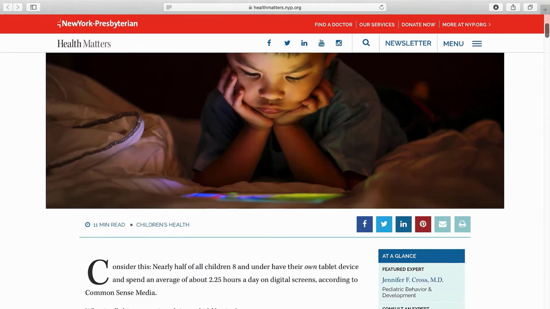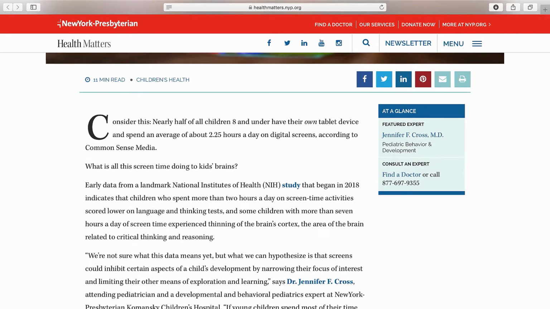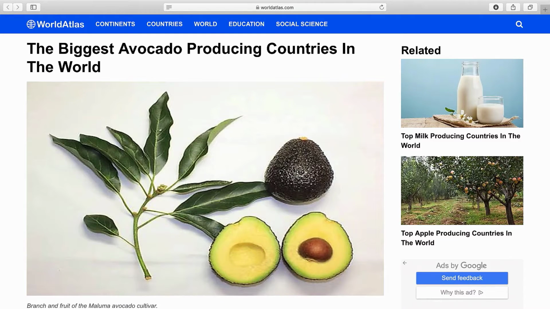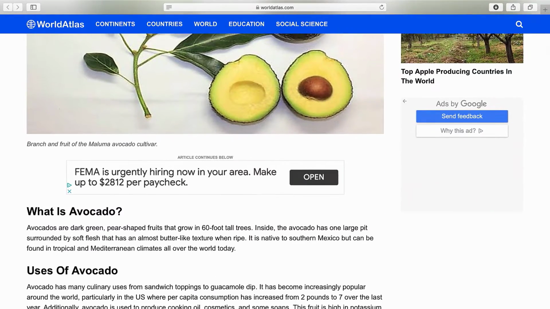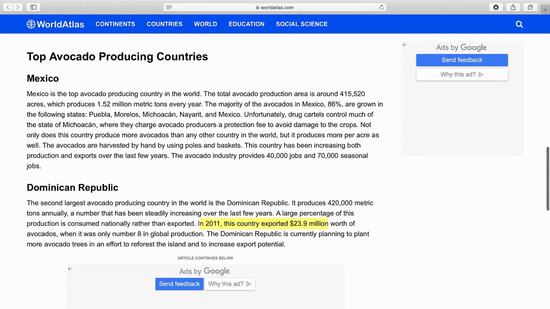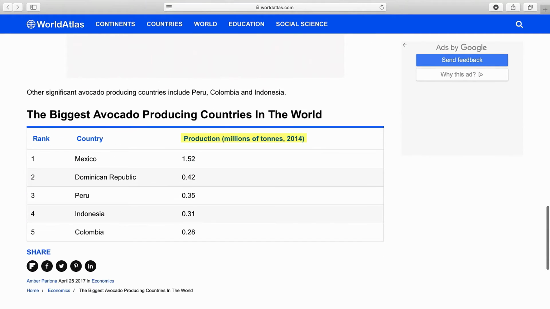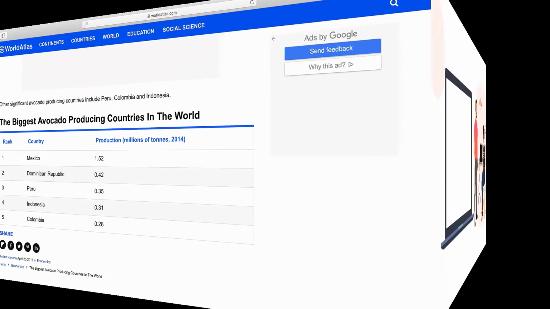The article from NYP doesn't have a date either, but we can locate the year 2018 in the content to know that the article was published after that. The World Atlas article was written in 2017, but certain information was from 2011 and 2014. Therefore, it is important to look at both the date that the article was written and the period that is covered by the content to see if the source is up to date. We will take a deeper look at the up-to-dateness of articles in the next video.